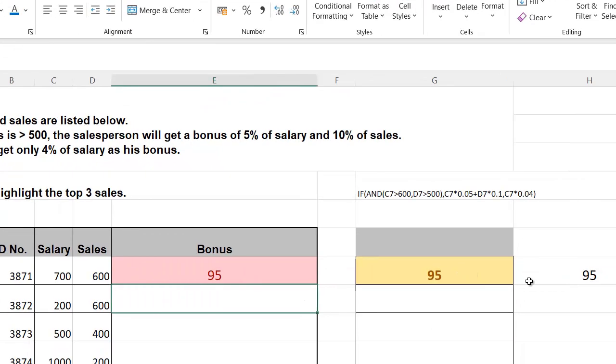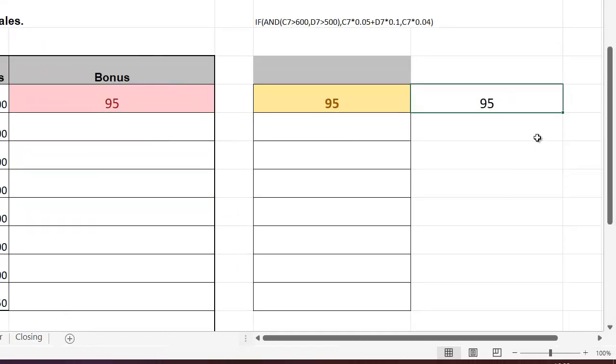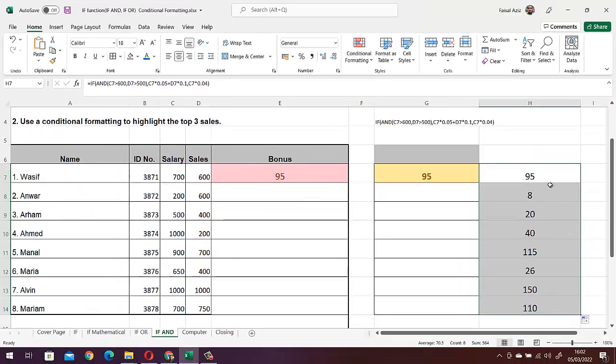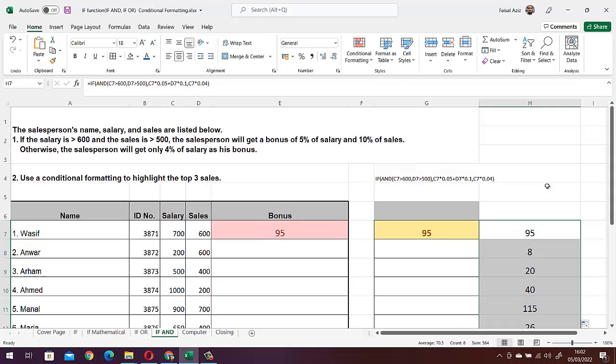So after applying this formula, we can simply drag it down. So here we got all the increments, whatever the bonus. So if the sales is more than 500 and salary is more than 600, the salesperson will get a bonus of 5% of salary and 10% of sales. So here I have already applied.